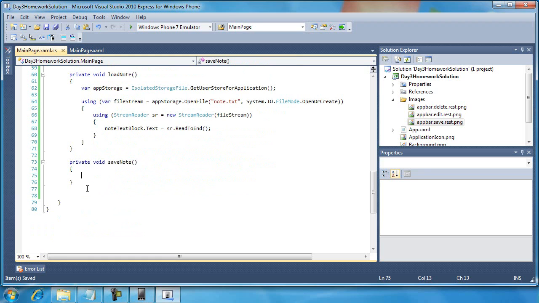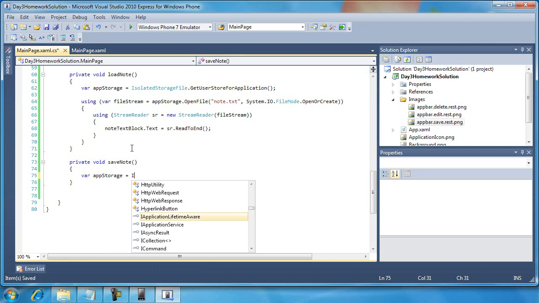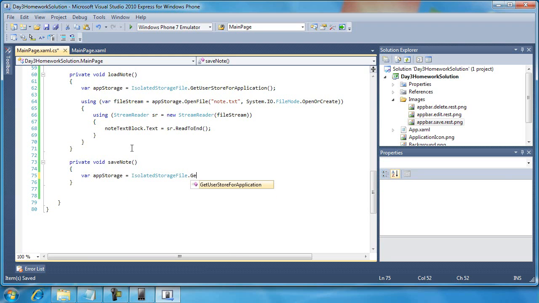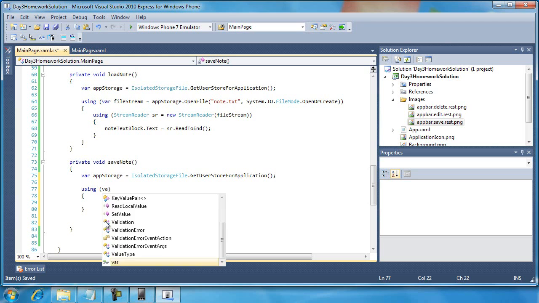And this is going to look a lot like what we did in the load note, just, well, you know, a little bit different. So I'm going to create my app storage isolated storage file dot get. Awesome. All right, so we're going to start with a using statement. And then inside here, what I want to do is, first of all, get a file stream.